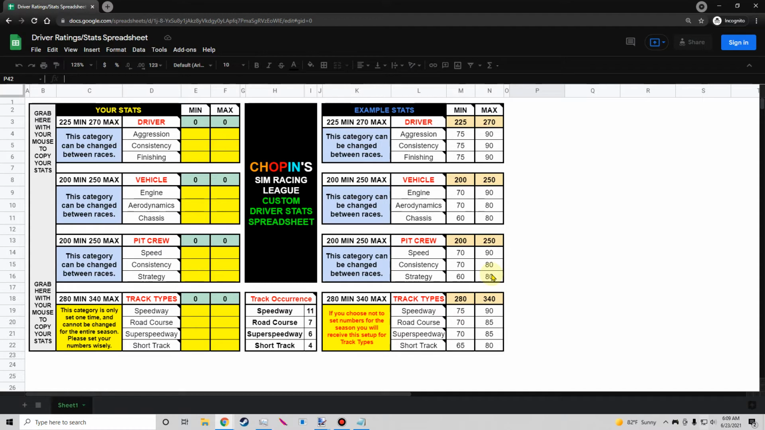These categories up here, pit crew, vehicle, and driver, these categories can be changed every single race if you want to. You don't have to change numbers every race, but you can if you weren't happy with your car's performance in the previous race. So if you choose not to set your numbers for the season, you'll receive this setup for your track types right here. This is a good setup. It's based on how frequently we visit each track type. So Speedway has the highest number, and short track has the lowest number.